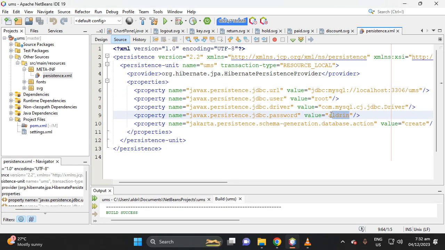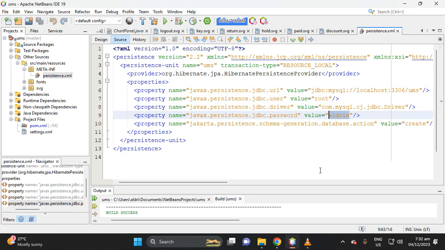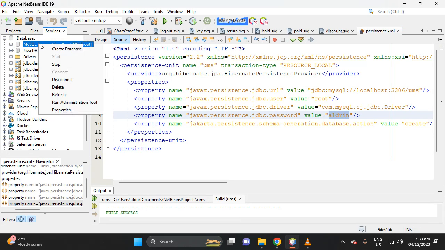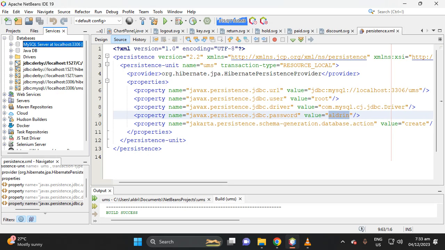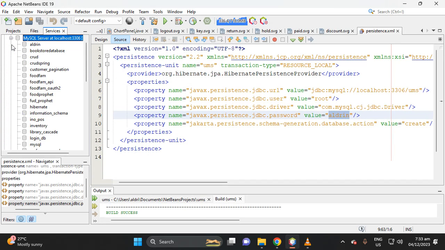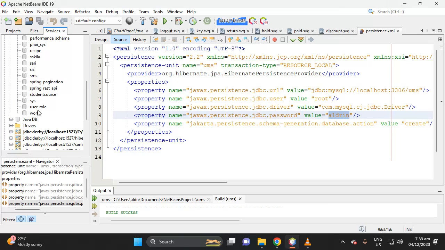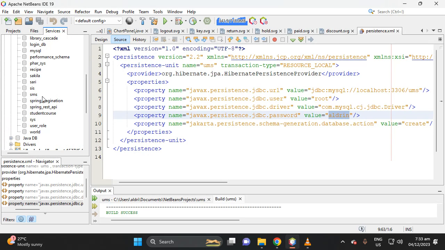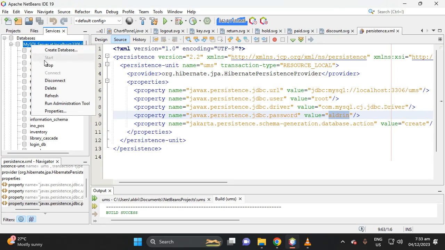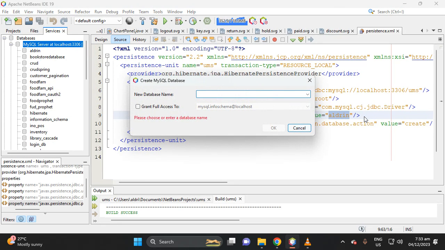Then change this Aldrin into your MySQL password. Change it. Then after that, proceed to services in NetBeans. Then try to connect, or if it is not connected, try to connect. Start. Then here, right click this one. Then you will see we don't have a UMS database, so let's create the database. Create database which is UMS. Okay.